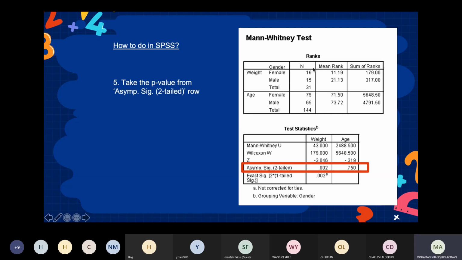So make sure that when you input your data, say you don't have weight for certain people, you leave it empty.